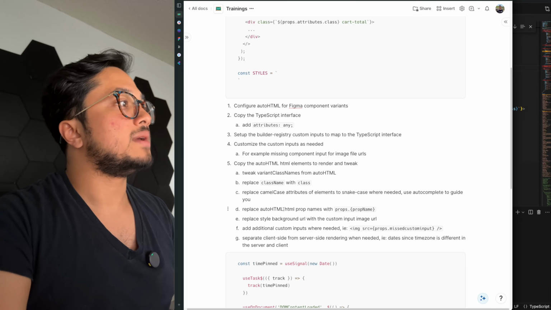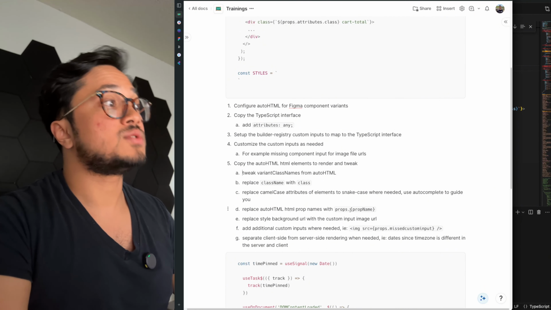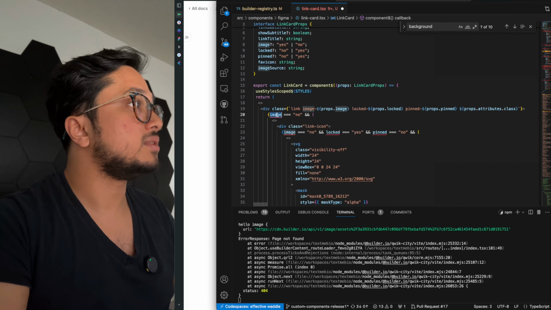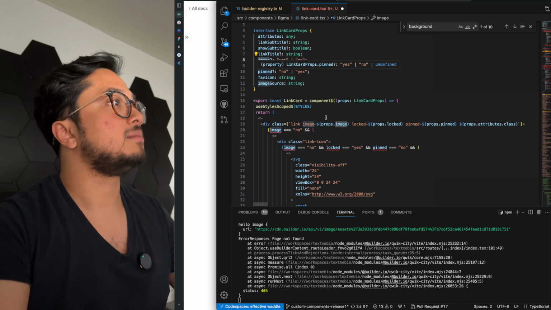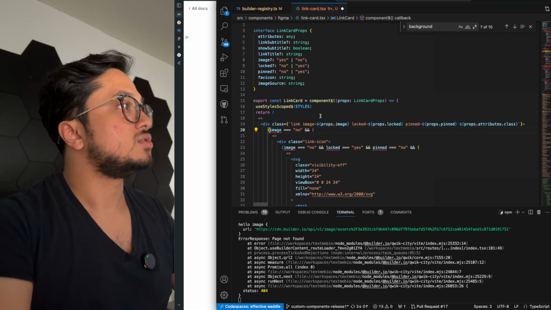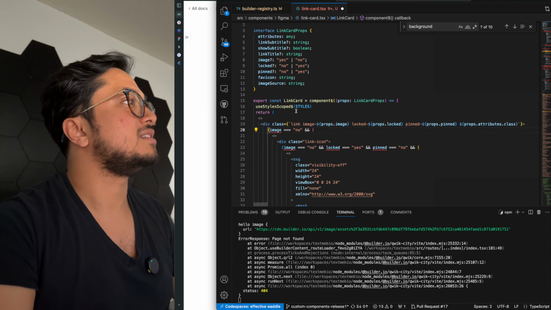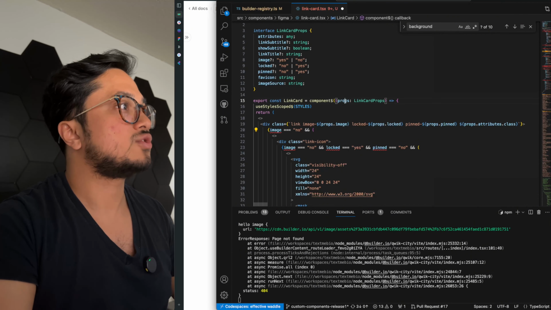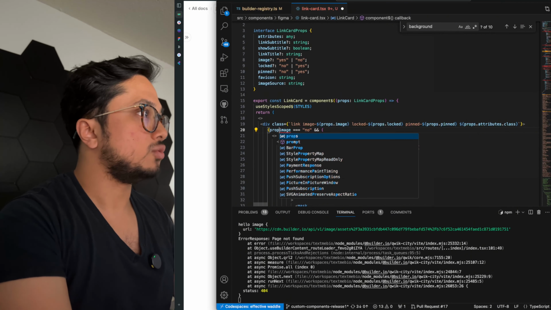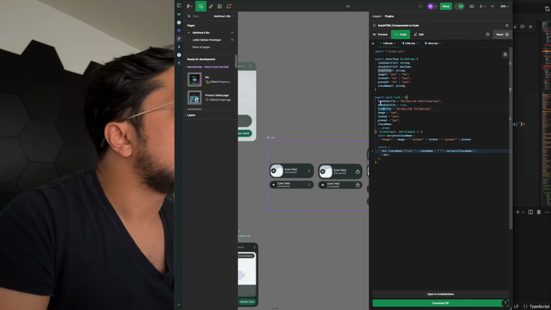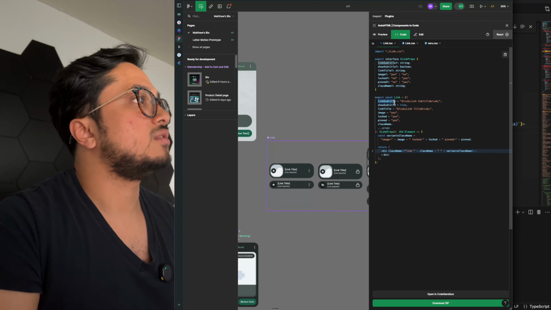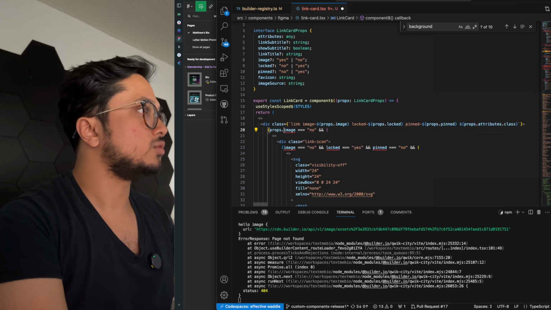Replace AutoHTML HTML prop names with props.propName. So for example, image, here it's called image, but since we're using builder.io, it's a custom input and it's stored in props. And we also didn't copy the specific code that destructured this. Just to show you what that is, if I go here, you can see that they destructured the variables right here, so it's just the variable name, and then they did the remaining props. Now we'll just do props.image.